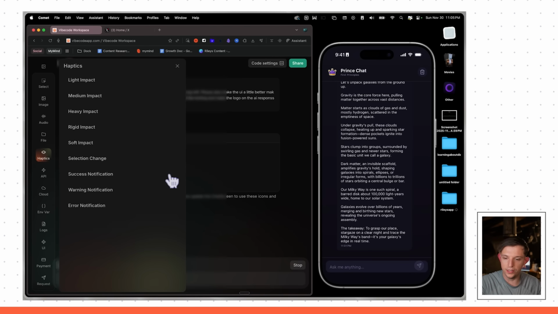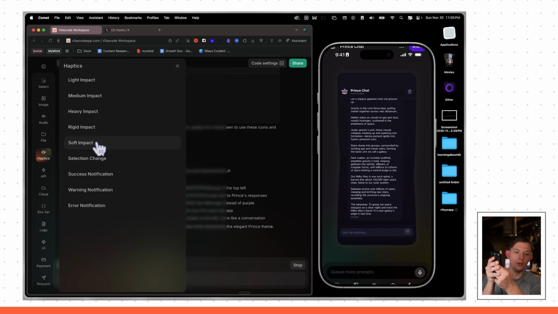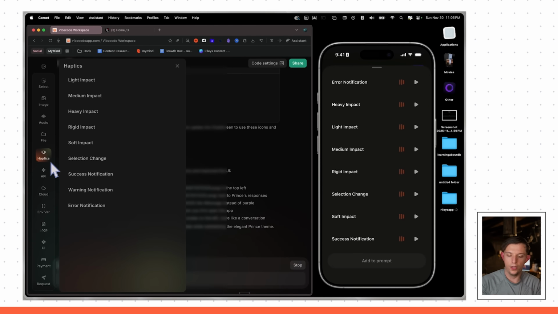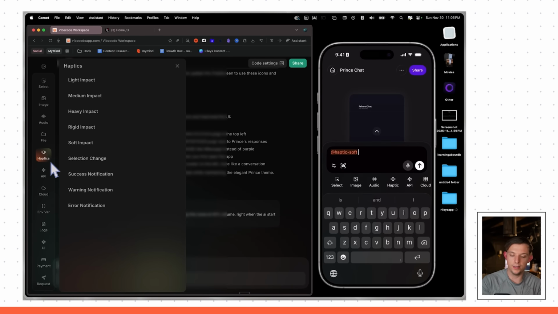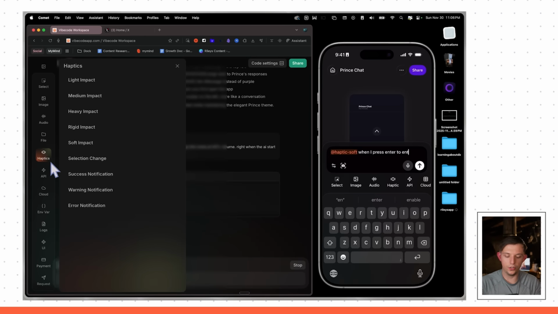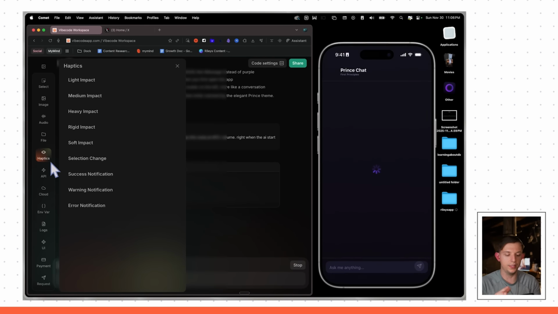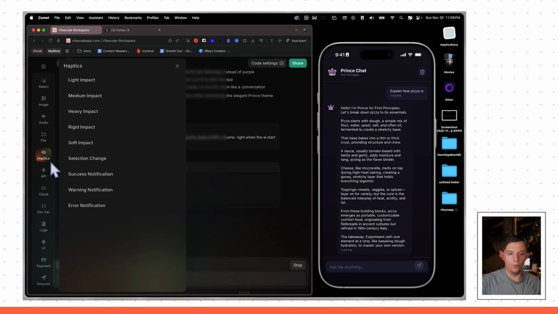Another thing that we can do while this is loading is add haptics, and this is much better on the phone. So again, these are in perfect sync. All of these tabs on the left here are also in the bottom tab, so you can very easily add haptics right here. And you can actually feel it on the phone when you hit play here, and I really love this soft impact. So I'm going to add this haptic soft, and I'm going to say when I press enter to enter a message, use this haptic. This is just a little vibration that goes off on the phone. You won't be able to see it, but we're going to add this haptic and we'll see how it does.